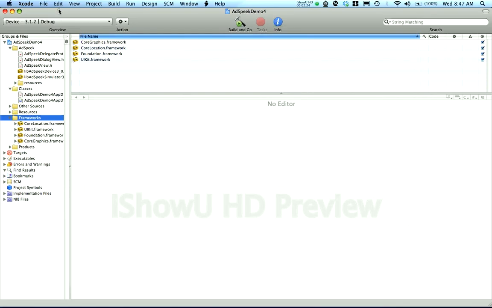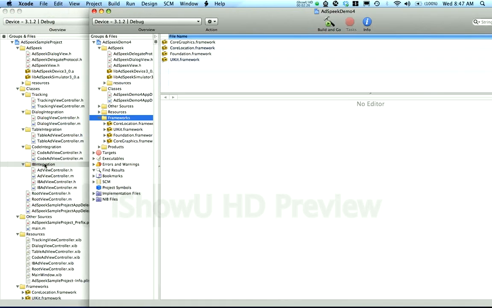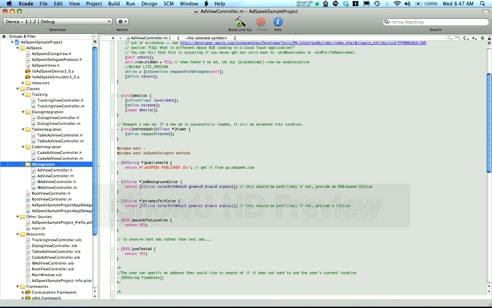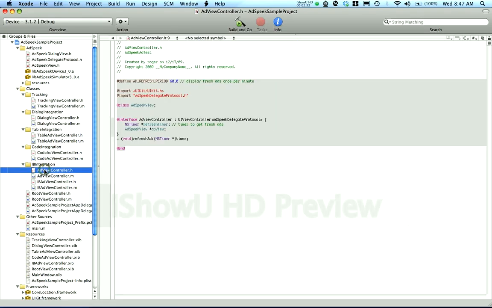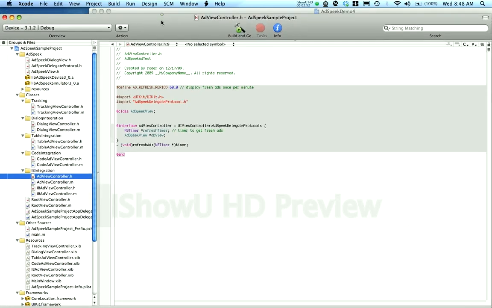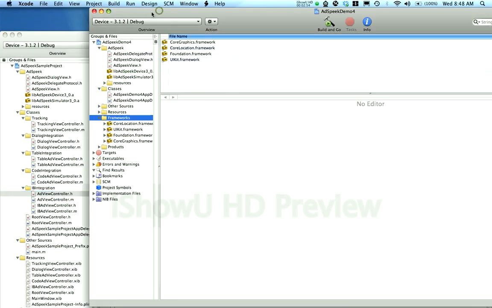The normal classes are here, the app delegate. If I open the IB integration in the AdSpeek sample project, you'll see two files here for addViewController.h and addViewController.m. These are the UI view controllers which will control the display of the banner view in the top of our application, as well as handle the delegate, which allows the AdSpeek SDK to make calls into the publisher ID, whether or not you can use location, among other properties.